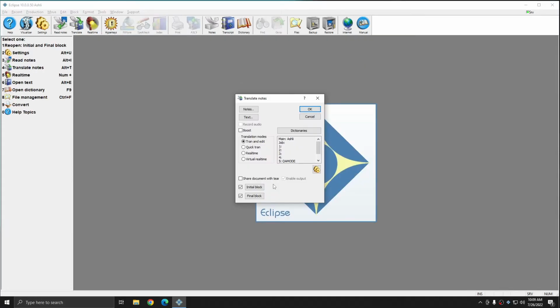And so using the initial and final block feature is easy, customizable, and quick to turn on and off in any way that you need to. This can be a great time saver that will help ensure that all of your most important blank fields are in your document ready to be filled in every time.